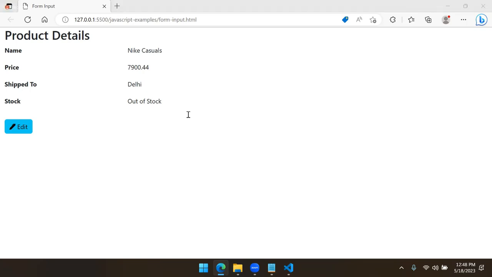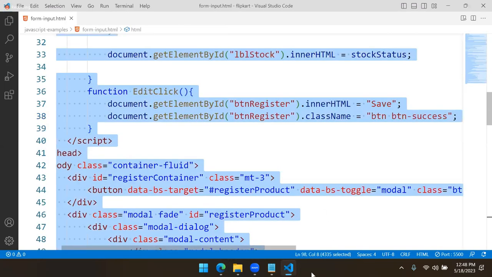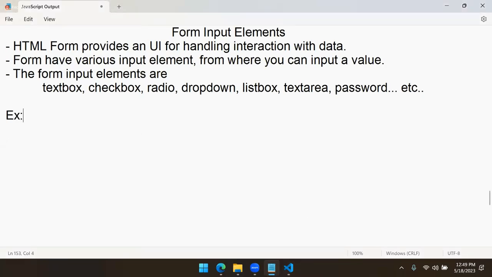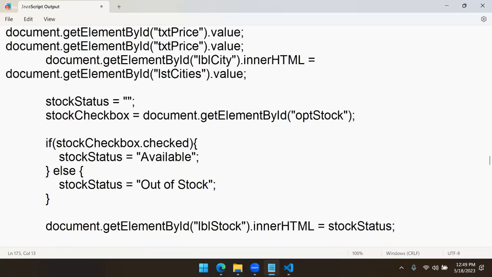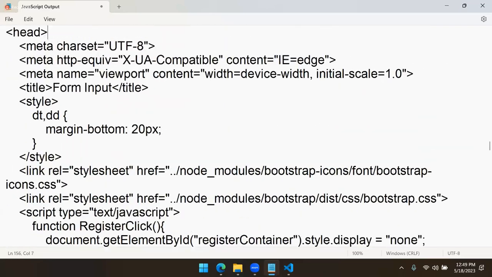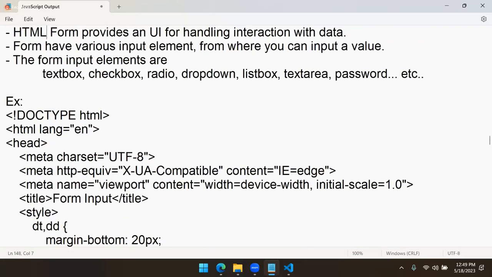This is a complete example. I will copy this example for you. This is the form input elements, how you can manage the logic. We will see some more examples of how we can handle the input. Form input, another one is query string, that we'll see in the next session. Tomorrow we can see some more examples using input.